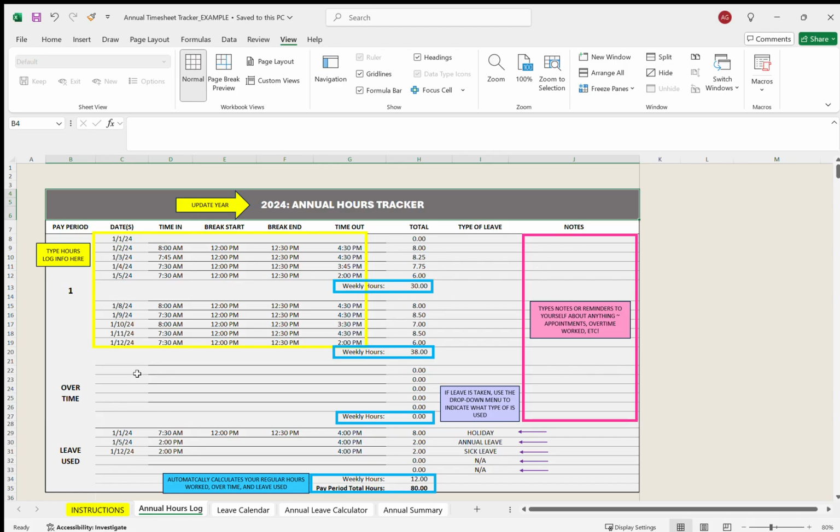Some other functionalities of this table is that you can calculate overtime. So again, you'd put in your date, start time, and end time. And let's say you only do 2 hours of overtime this week. Well, then that would only show 2 down here.